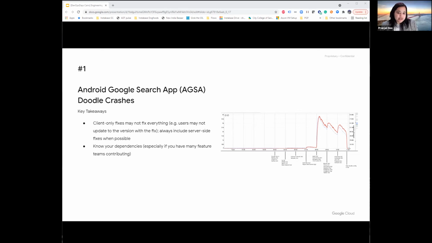So some key takeaways here are that client-side fixes don't fix everything. In particular, there are always older versions in the wild that may never get updated. So whenever possible, it's important to also add a server-side fix to increase coverage and prevent a repeat incident. And second, it's good to know your app's dependencies. It can help understand what changes external to the app may cause failures. It's also good to have clear documentation of your client's dependencies, like server backends and config mechanisms.